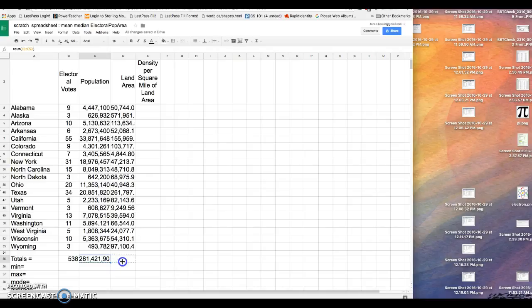Let's look at land area and add up the land area for the United States. So over 3 million square miles. Now here is the idea of a minimum, the least number. So let's see what's the least number of electoral votes we have. So we say MIN, minimum, and we use that same range, B3 to B53. Okay. And we get just 3.